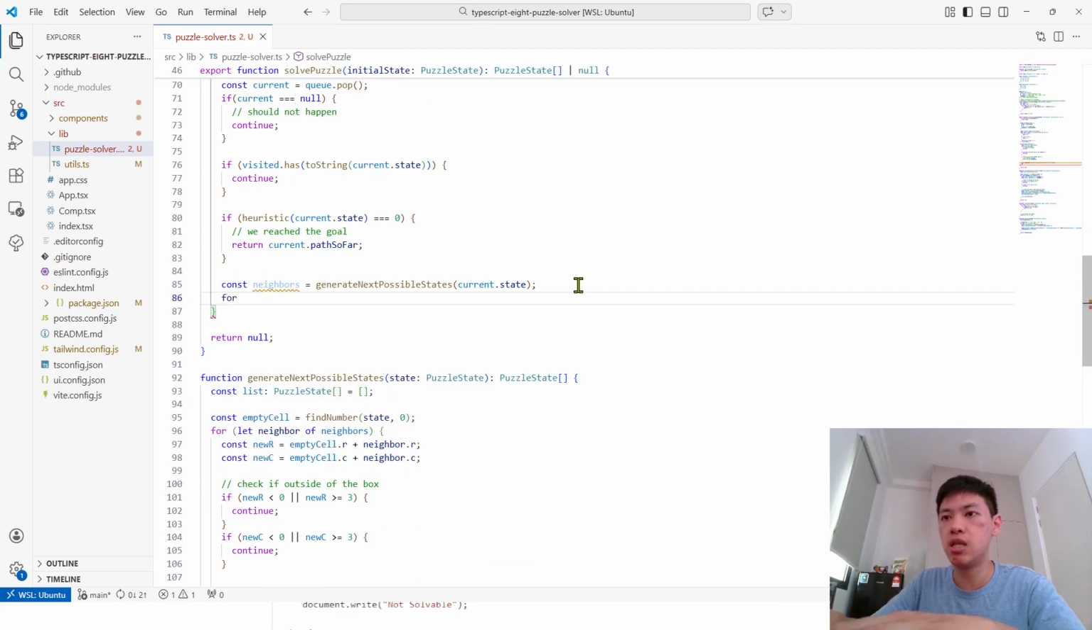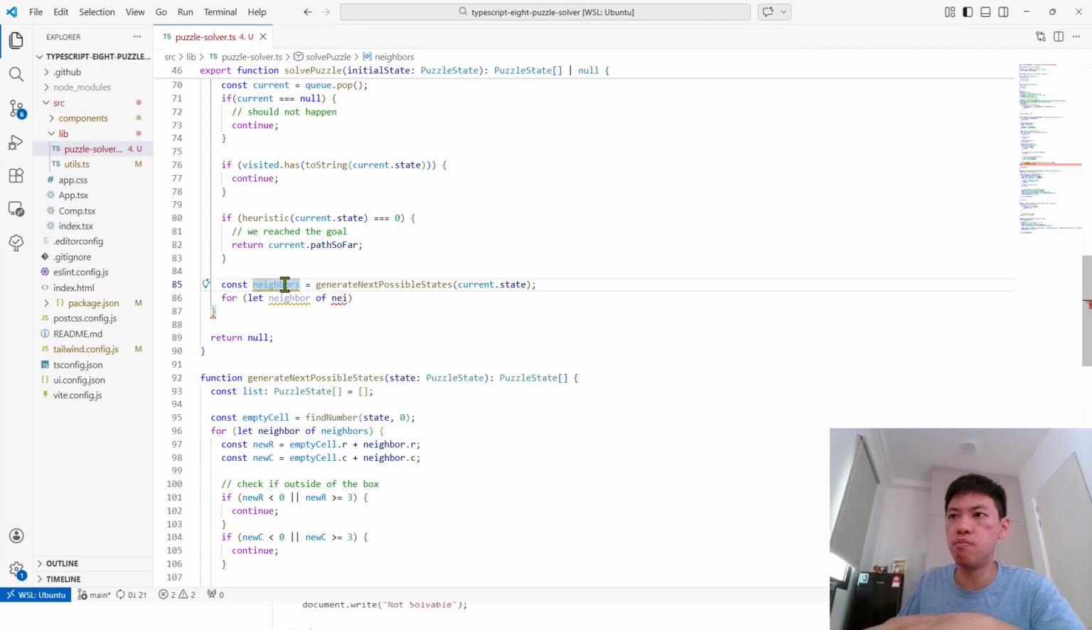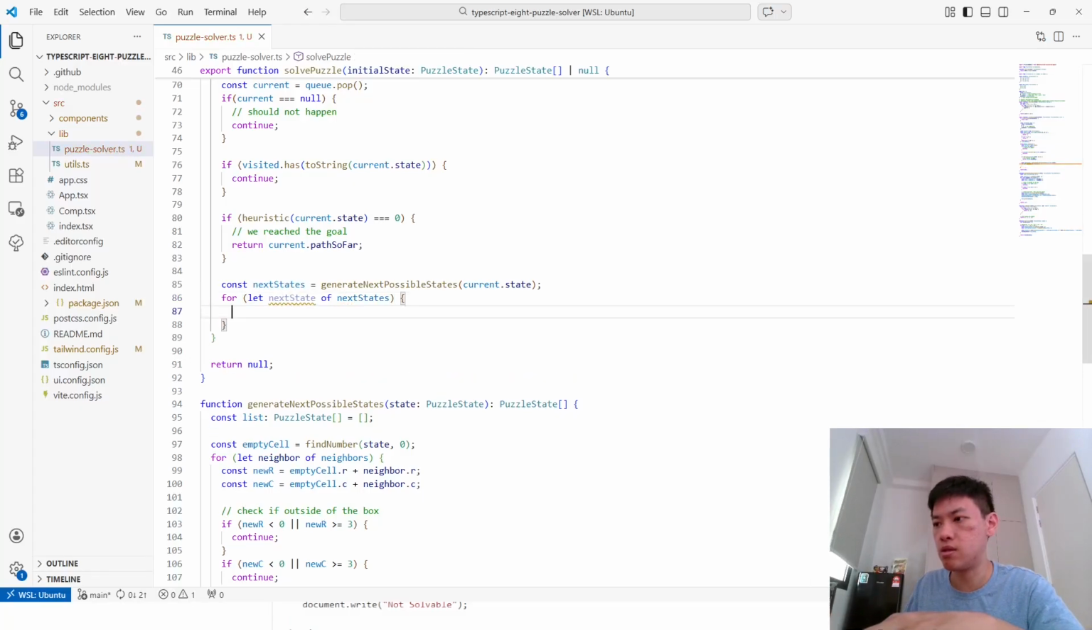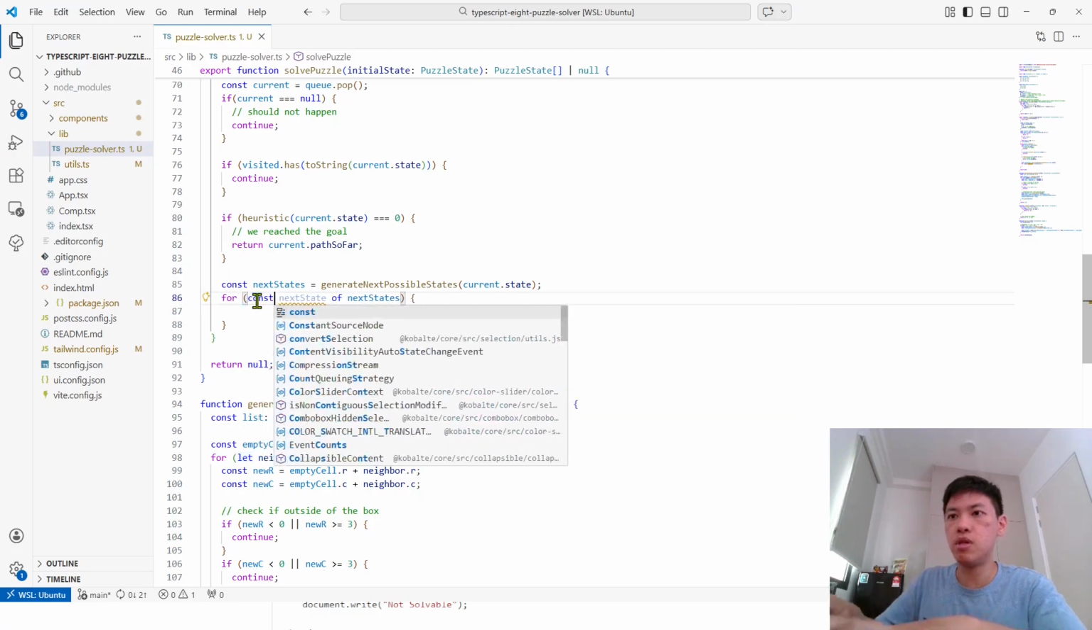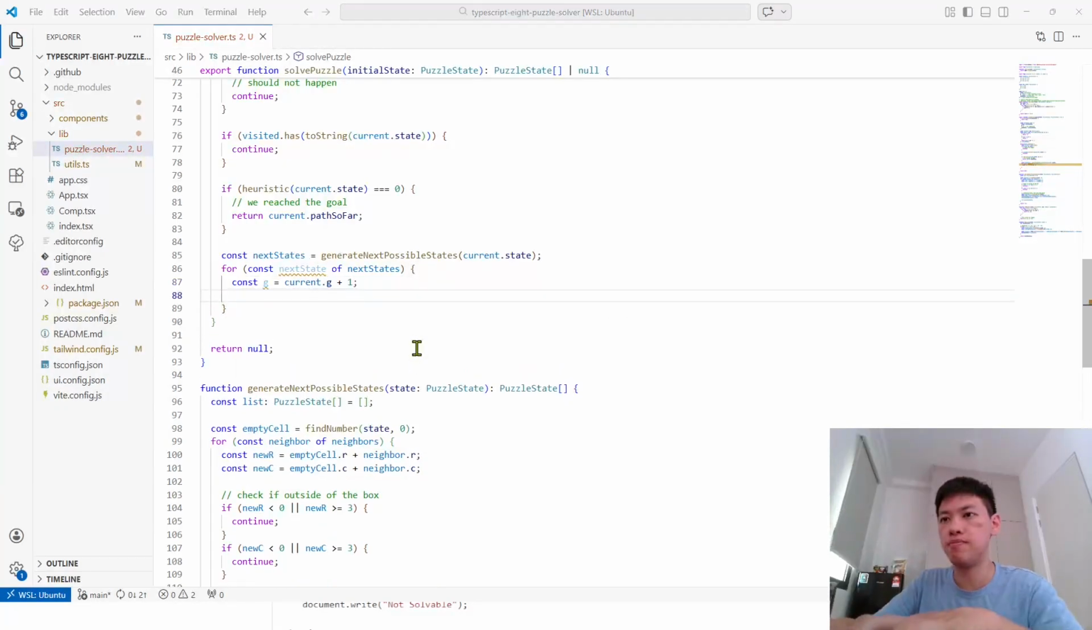And after that, we visit the neighbors. Let neighbor of me. Sorry, this should not be called neighbors. It should be called the next states. Even this should be const. Const g equals current g plus 1. So the actual cost will be the current cost plus 1 for simplification. Don't worry, this still works.